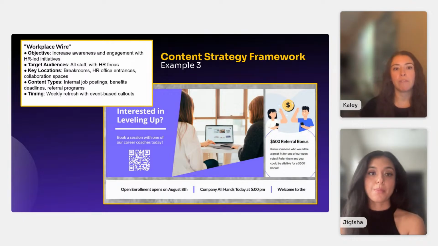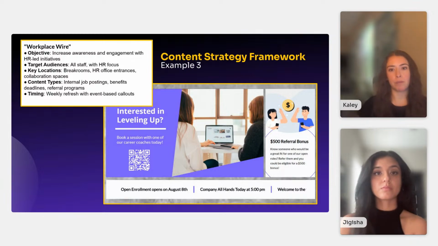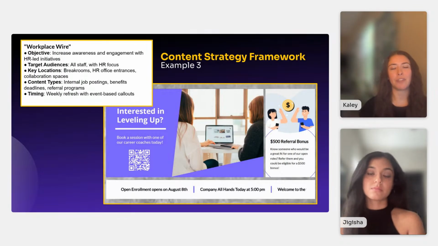And at the bottom, we have a custom ticker with general reminders that it would be helpful for the employees to know, such as open enrollment opening on August 8th, or that there is an all hands today at 5 p.m. With these campaigns, all 5 W's align in each example with one goal, a target audience, a clear message, the right screens, and perfect.